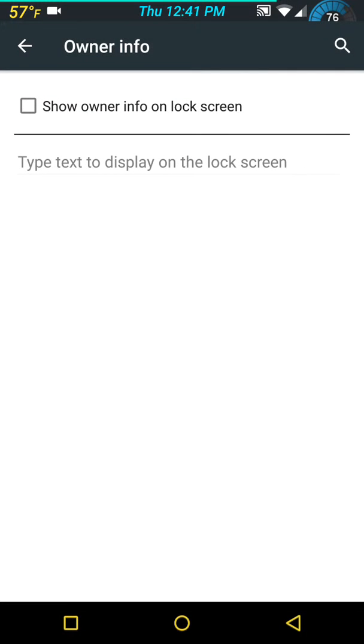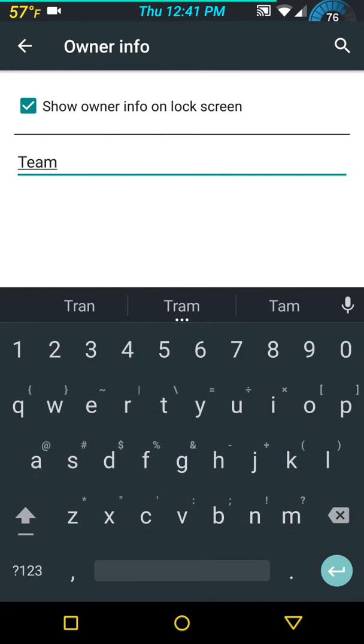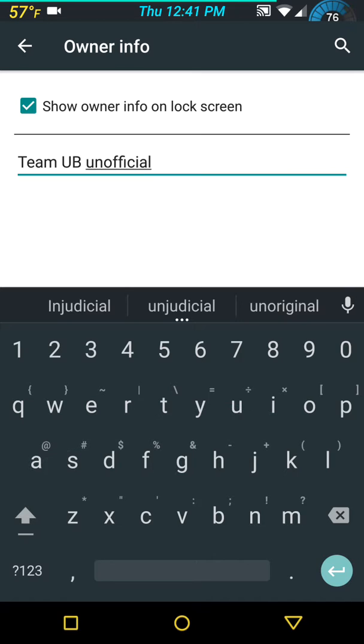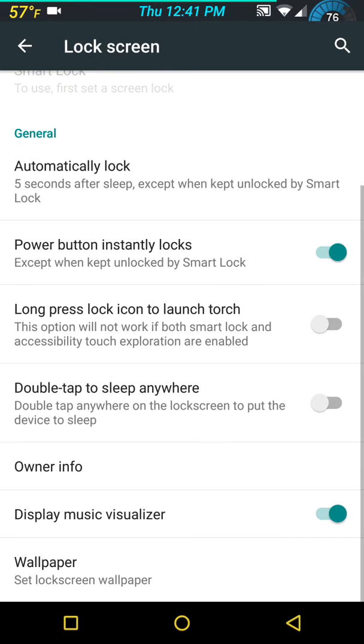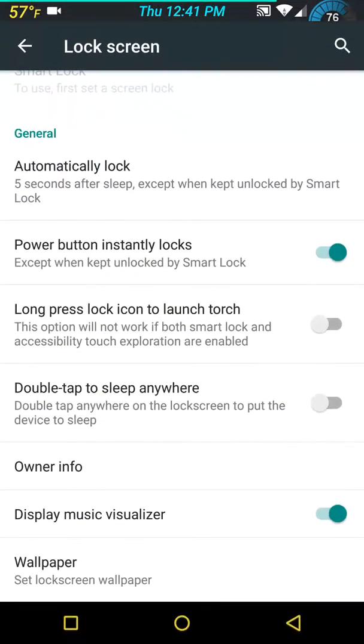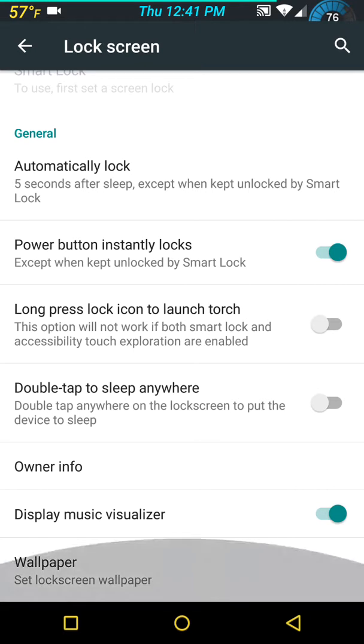You can put your own owner info on. You just type in what you want. I'll just put Team UB unofficial build, and then I would just click back, and now that would be on my lock screen. Team unofficial build. Make sure we're still recording. But that's how you would set that up.